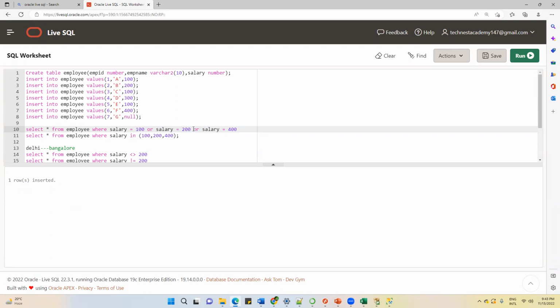Go ahead. Question: we are using three operators, correct? Is there any limit, 10 or 20 or 30? No, there is no limit. You can add n number of OR conditions. No limit. After this OR, if you want, you can give AND as well. There's no such constraint. Okay. Fine.